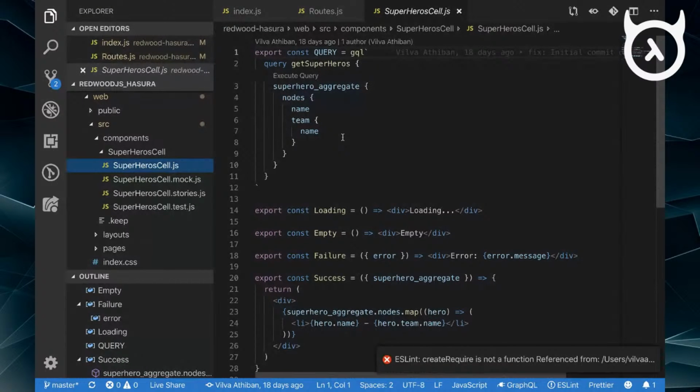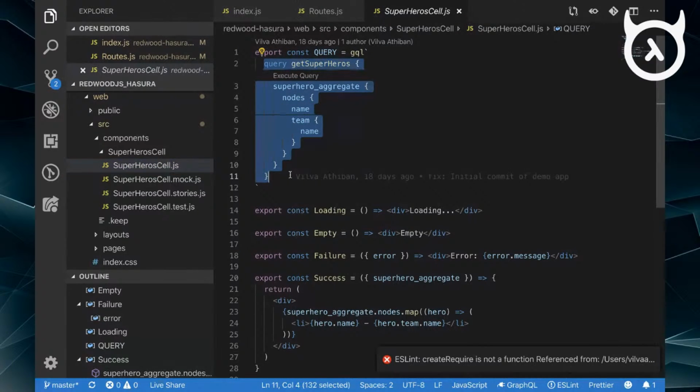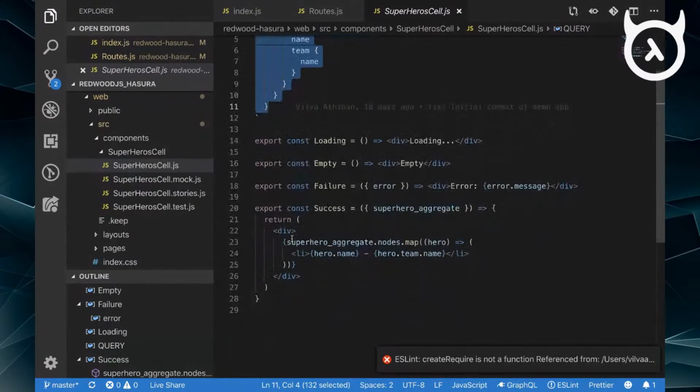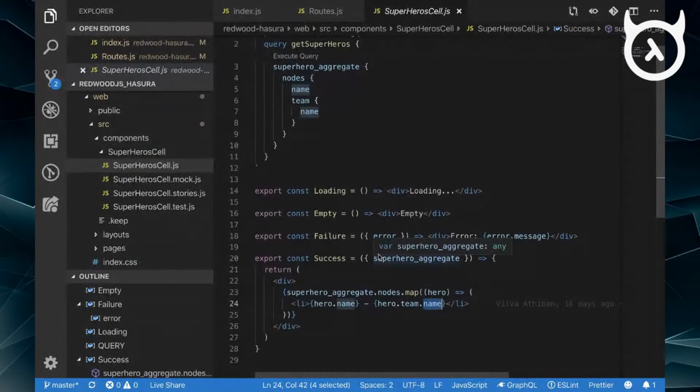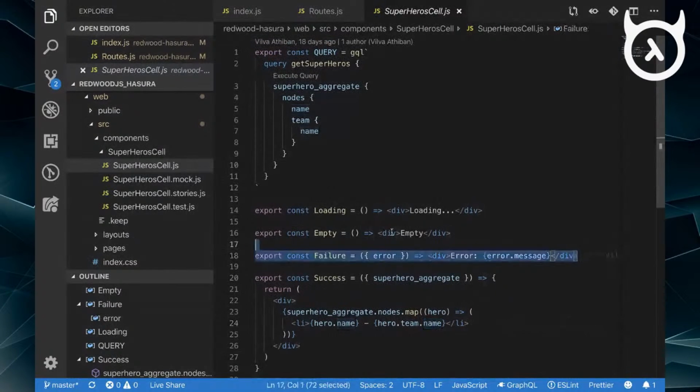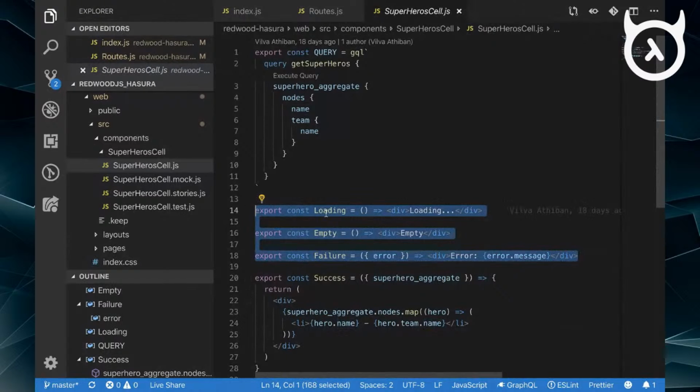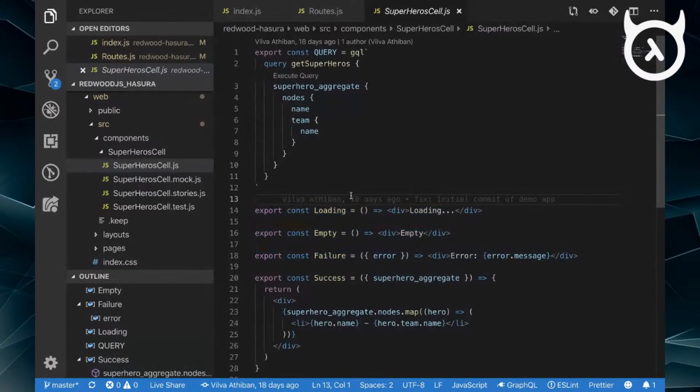Yeah, it's so cool. And with the query, I just modified their query with the query which I require, and I have created a simple list component where I iterate through the superheroes and display their name and their team. So these are the only two small changes I made. I left other things the same, be it loading, empty, or failure states. But of course, you can add a custom loader and do all this other stuff here as well.